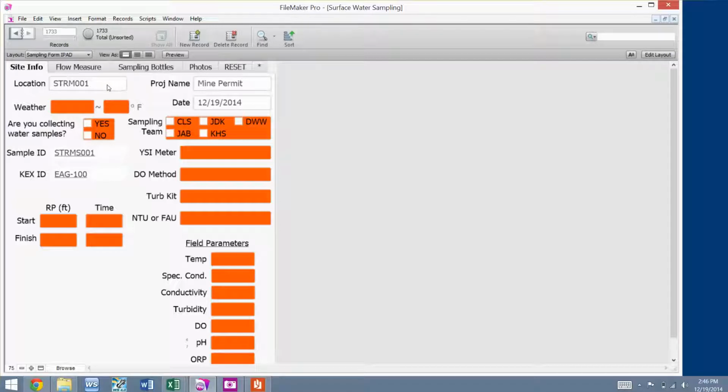So I typed in where I am. I can fill in the weather, another drop-down menu. I'll just make up stuff here. Say it's cloudy and 32 degrees. Sampling team tab.